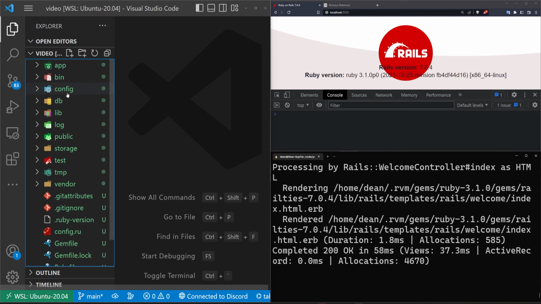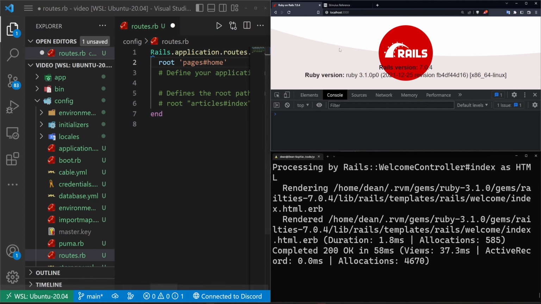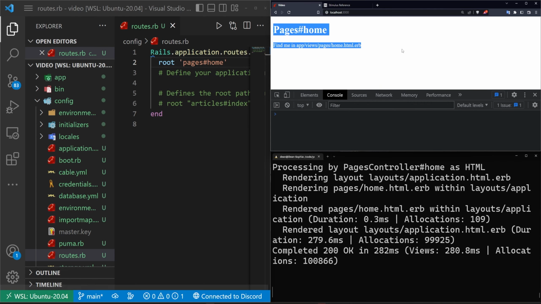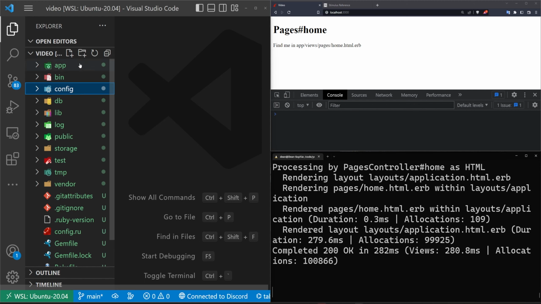Next, let's come over to our config and our routes.rb. We're going to change this get to a root, the slash to a hash, that funny little thing I say every video. And then if we come over here and we refresh the page, it takes us to the home page. Cool, pretty basic stuff. We can close the routes, close the config, and forget we ever opened it.